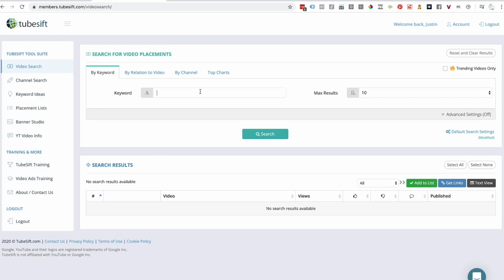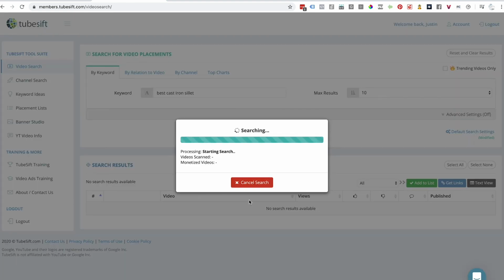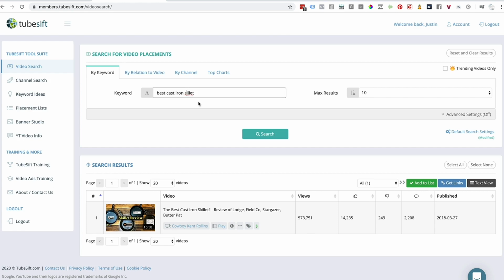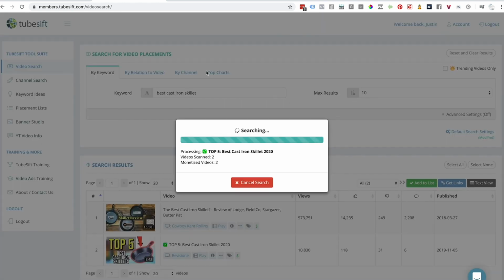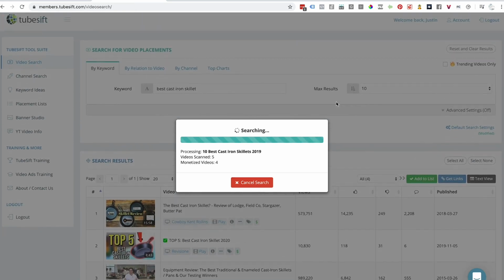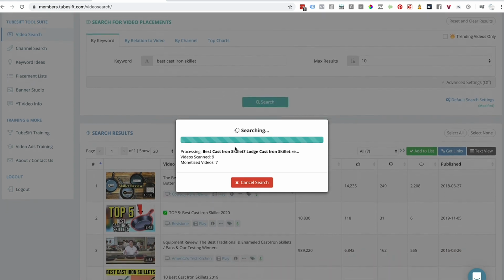Now, what TubeSift does is we can actually come over here and search for best cast iron skillet, right? Oops, I spelled that wrong. So let's see, best cast iron skillet. And what it's going to do is it's going to go through and find all of these YouTube search results, like the ones we saw on YouTube. And it's going to find all of the monetized videos, just like the one that we're watching right now. So as you can see, it's going through, it's finding these videos.